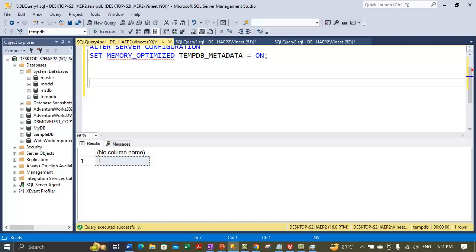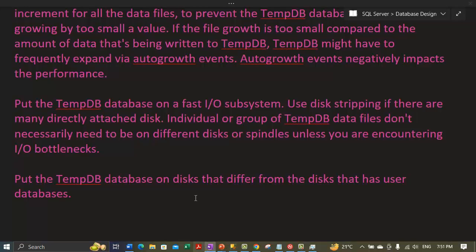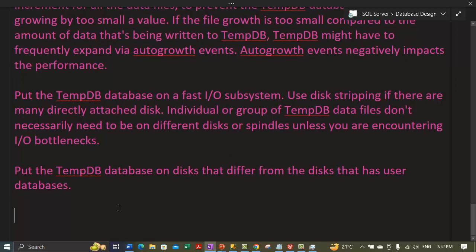Now let's talk about some of the capacity planning in SQL Server. Let's talk about capacity planning a little bit.